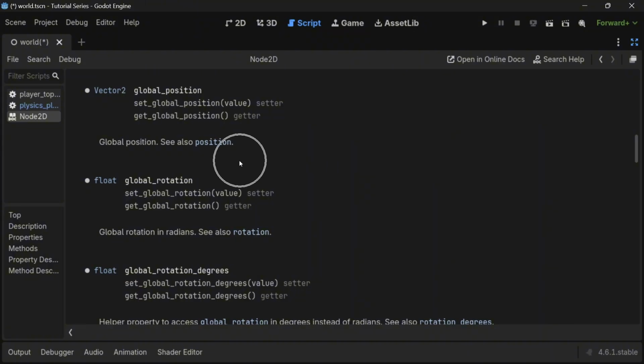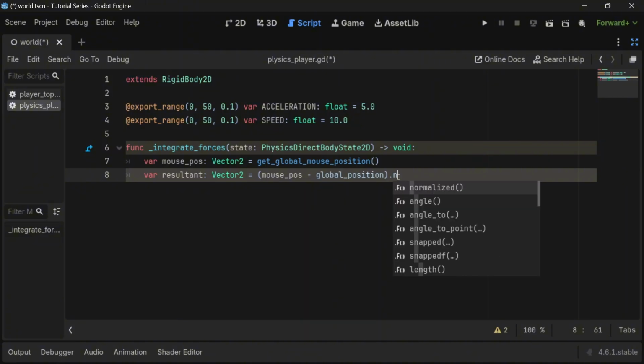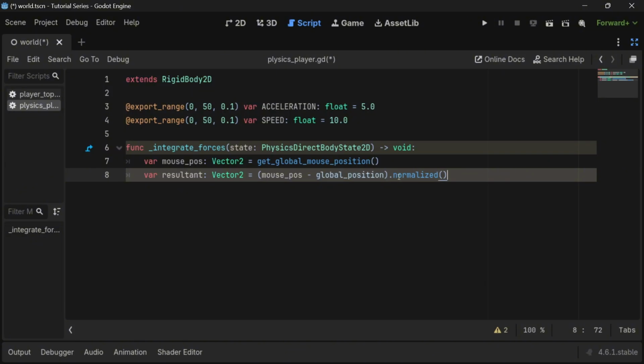So globally means not including the parent. In this case, the parent is the node, so it's pretty much the same anyways. But if you have a more complex scene, then that will matter. And we're also going to call .normalized on this. That means same as before. If we go bottom left, or any diagonal, I should say, it's not going to move faster than if we just go down or up.